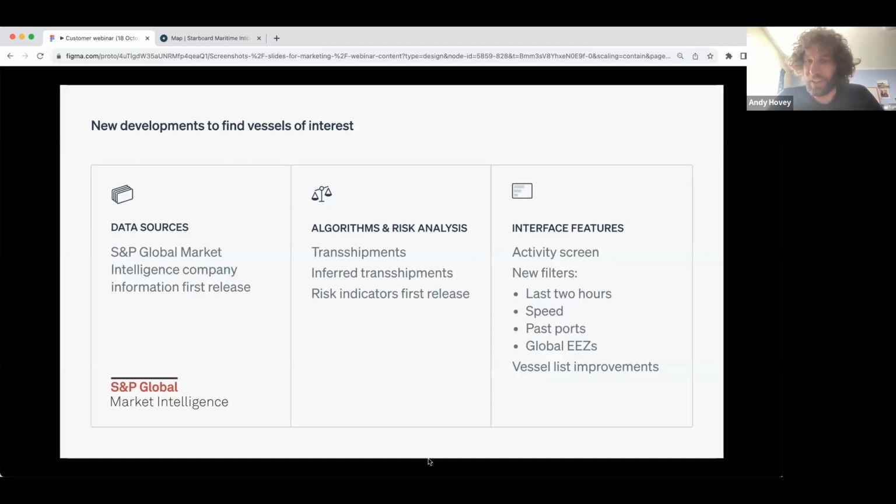There's kind of three buckets of things that we're going to talk about today. One is the integration of the S&P Global Market Intelligence company information. This is the first release in this area of what will be a number of releases. We're going to talk about some new algorithms that we've released related to transshipments and inferred transshipments, and some information about the risk indicators release, which is coming very soon. And then we'll quickly cover a bunch of new features that have been released in some filtering and an activity screen and some improvements to the vessel list. So I'm going to hand over to Kelly to kick us off first of all and talk a little bit about some of these things.